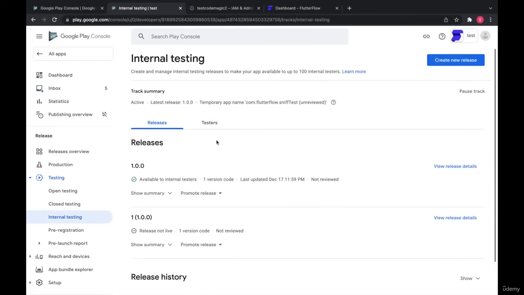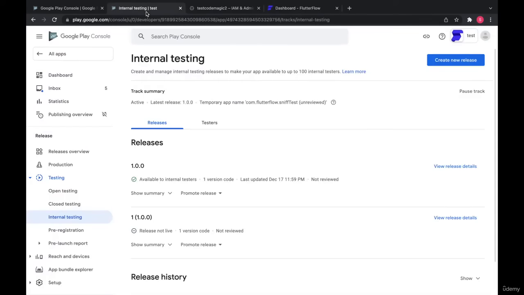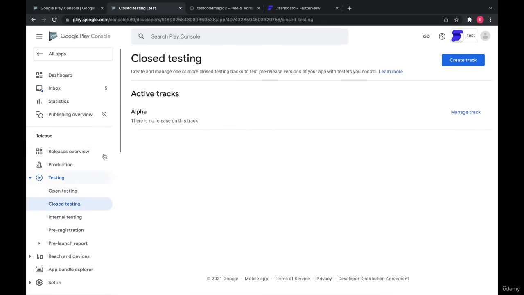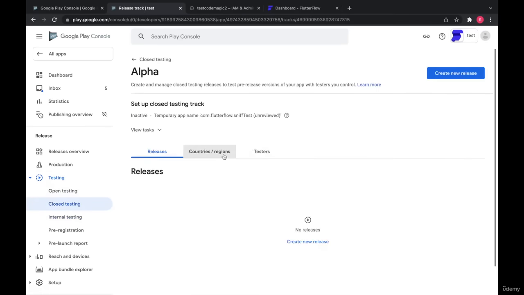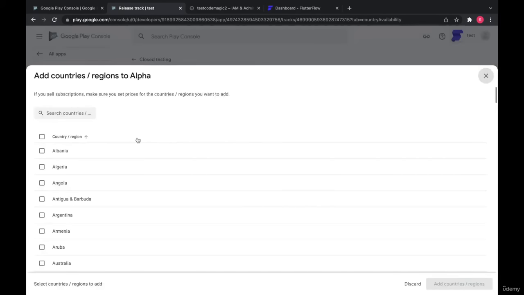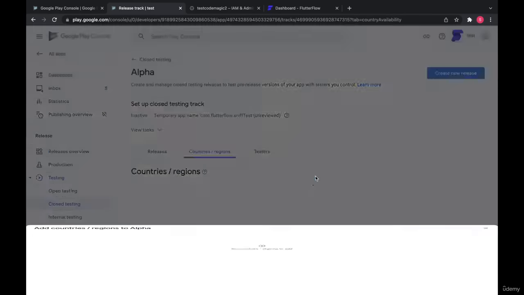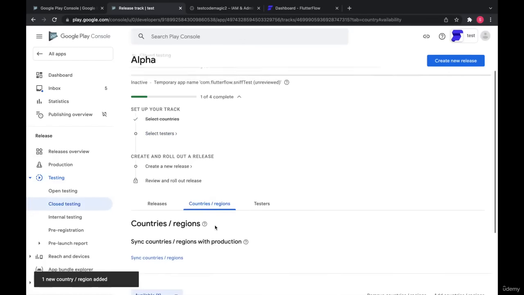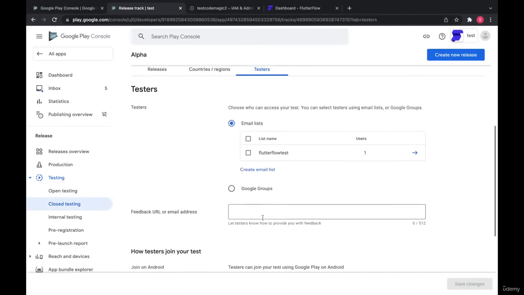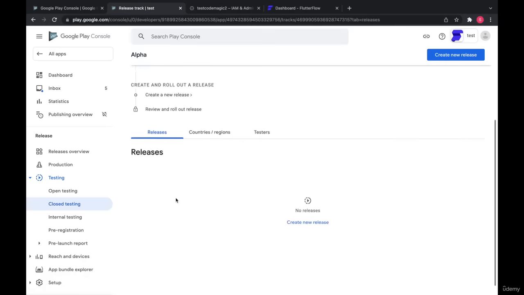So lastly, if you want to deploy to a different track, first you need to create that track. So we're going to go here, Manage Track. You need to add countries and regions. Select testers. And then create a new release.